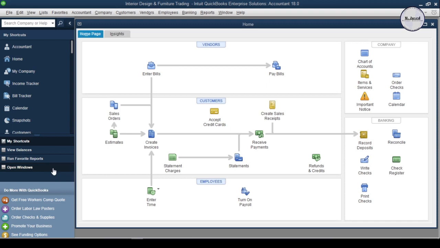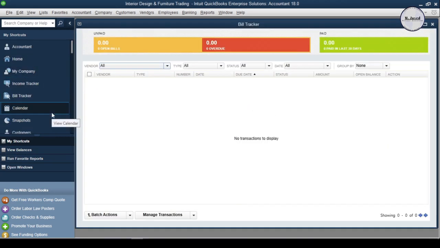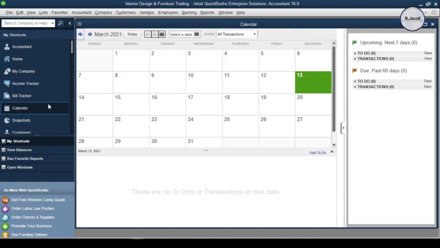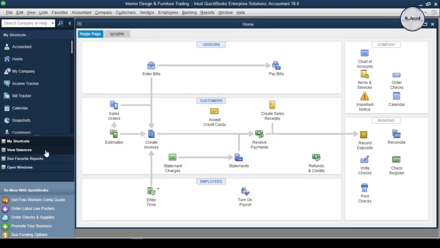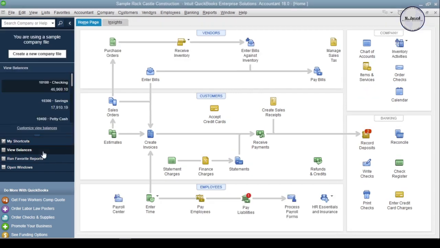And right above this section, we have the navigation pane, where we can find shortcuts to access a certain aspect of our company file, like income tracker, bill tracker, calendar, etc. Moreover, we can view balances and run favorite reports. Since we haven't added any data into our company file, we don't see any balances or reports here so far. But when we do, it will look like this.